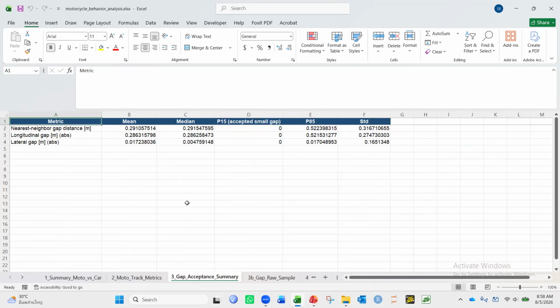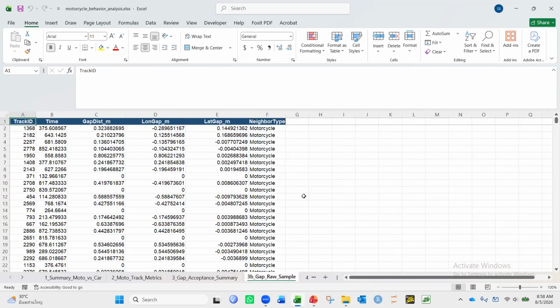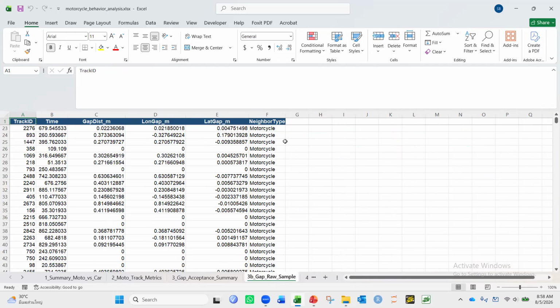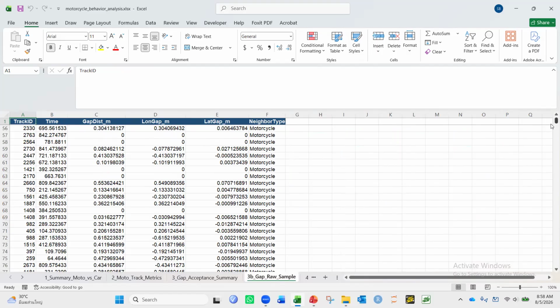In the third Excel sheet, we can see that we have nearest neighbor gaps. In the gap acceptance summary, we have nearest neighbor gaps, longitudinal gap, lateral gap, mean, max, median value, 85th and 15th percentile, and standard deviation. For gap raw information, for every vehicle we have gap distance, longitudinal and lateral distance, and neighbor type is also given. Neighbor can be motorcycle.